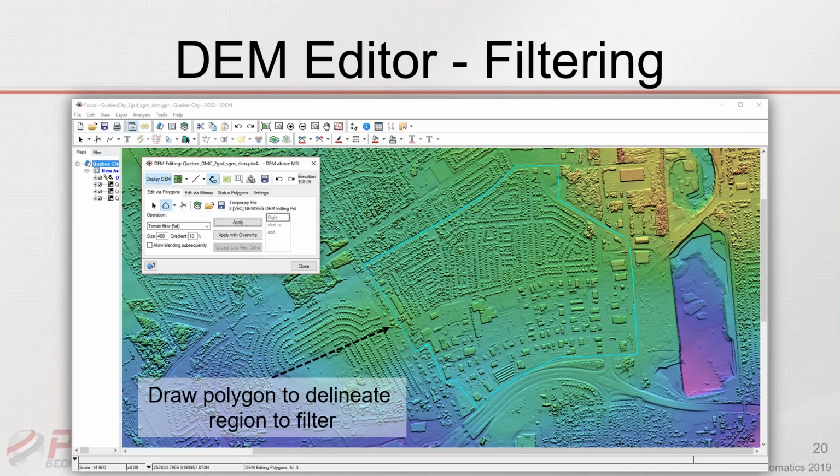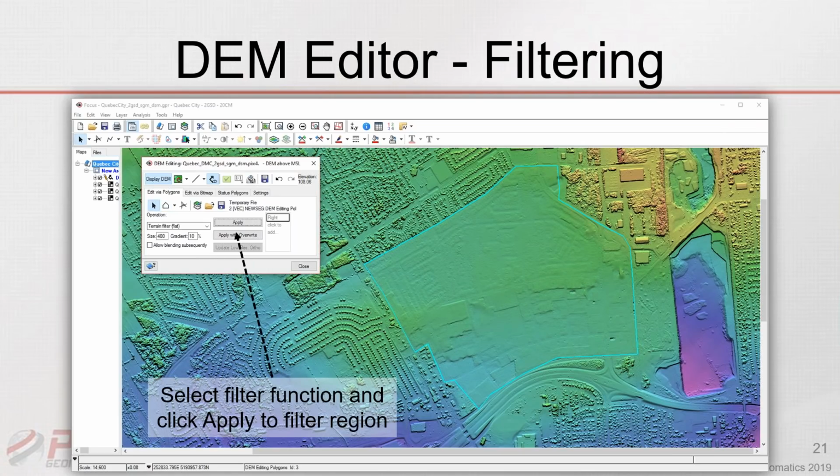Just a bit of an interactive look at the same tool. So here we can draw a polygon and target a specific area. We can apply a specific filter. So we've pulled down the terrain filter flat. We've asked for any surface object that's 400 pixels or less, and a gradient that's 10%. And then it's basically going to remove that. So if I go to the next slide, then it essentially removes all of the features that match that criteria.